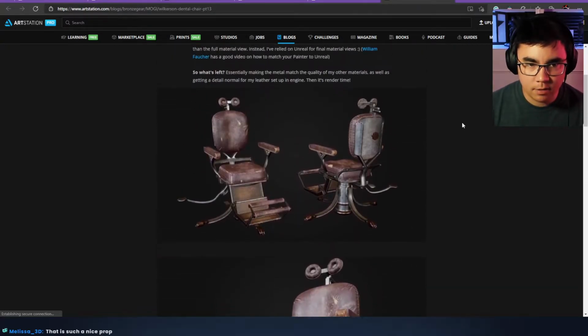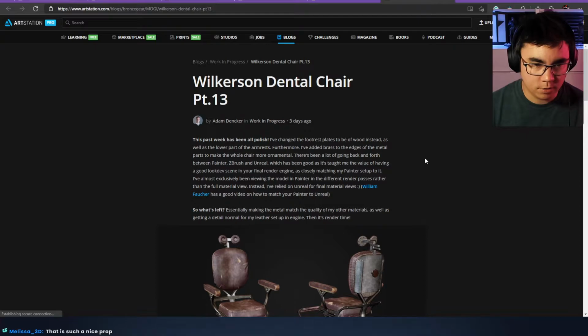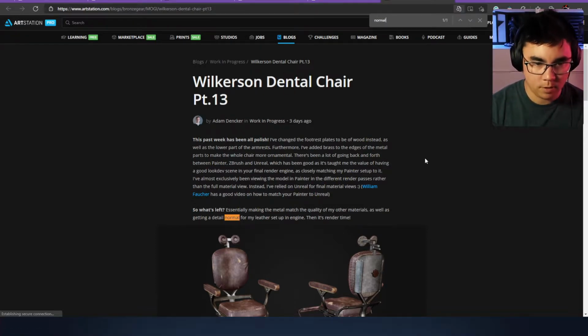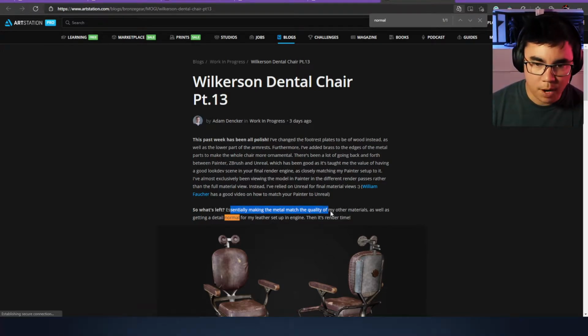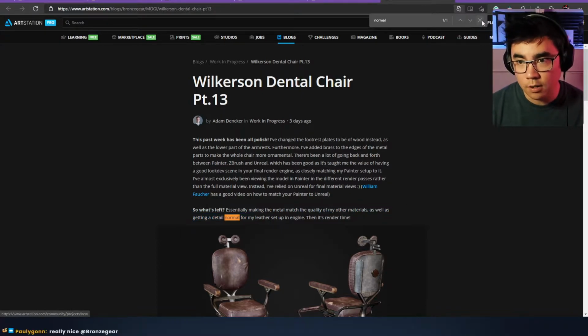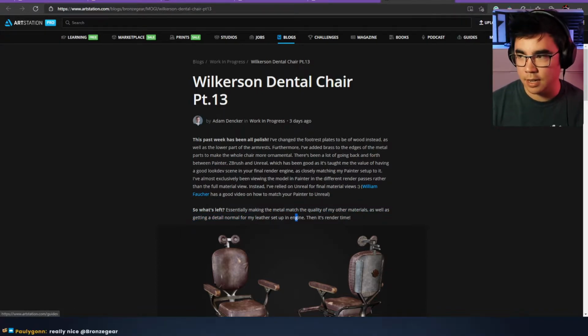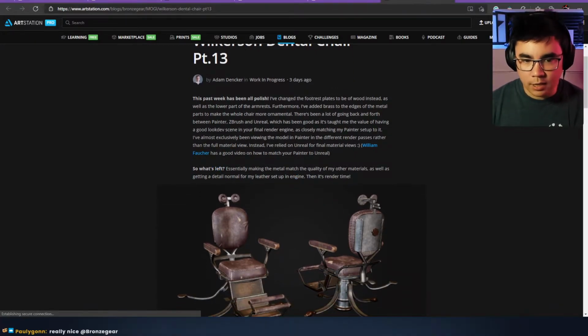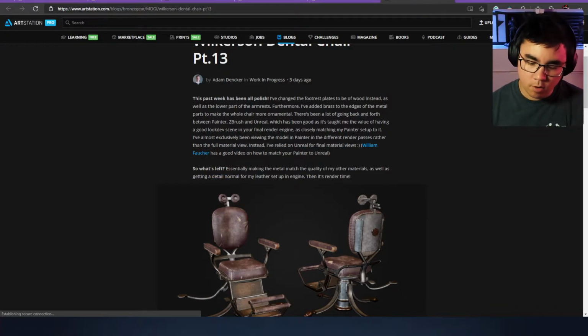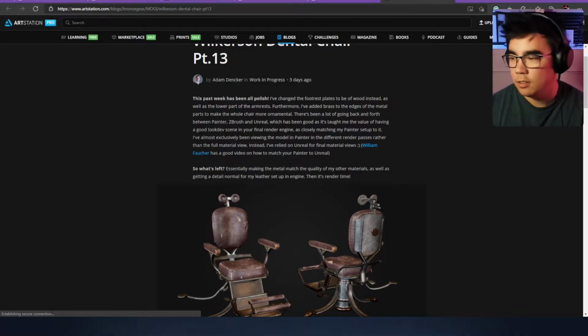Is there a... I'm just gonna do a Control F and type in normal. Yeah, there it is. So what's left? Essentially making the metal match the quality of my other materials, as well as getting a detail normal for my leather setup in the engine. To talk on the detail normal topic, because I feel like I've been talking about it a lot lately, that's one of the things you have left. I would argue, or I would love to say, and I'm gonna say it. Are you ready? No.